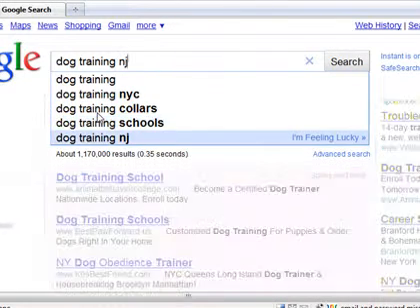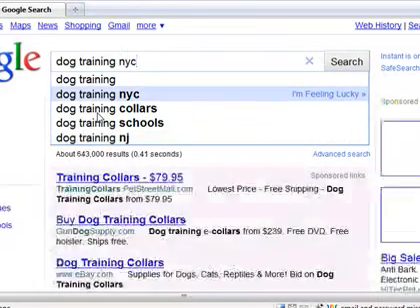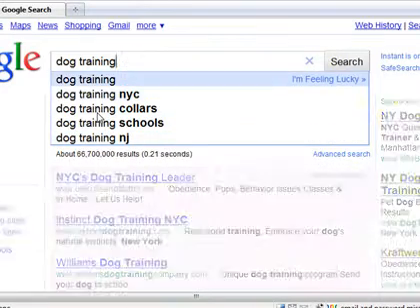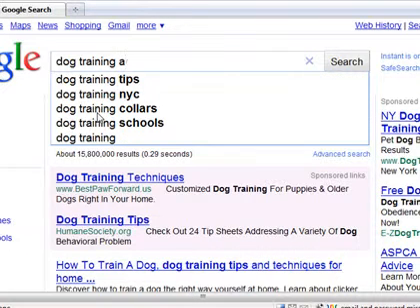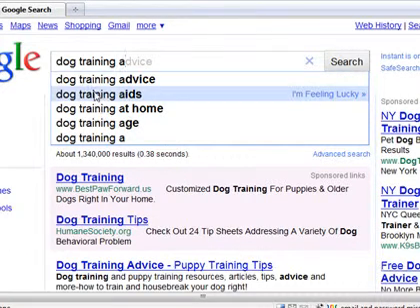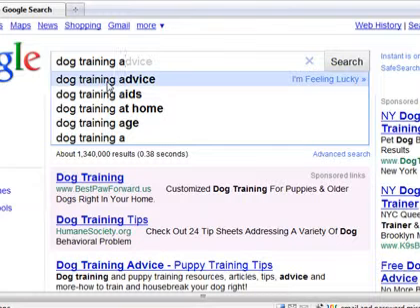Alright, so these are the top 4 or 5 phrases for dog training. But we can take this a step farther and just add a space after dog training and type in the letter A. Okay, so now we're going to see the top phrases for dog training where the third word starts with the letter A. So the rule of thumb is the more words in a phrase, the less competitive it's going to wind up being, and the better chance you'll have of ranking for it.